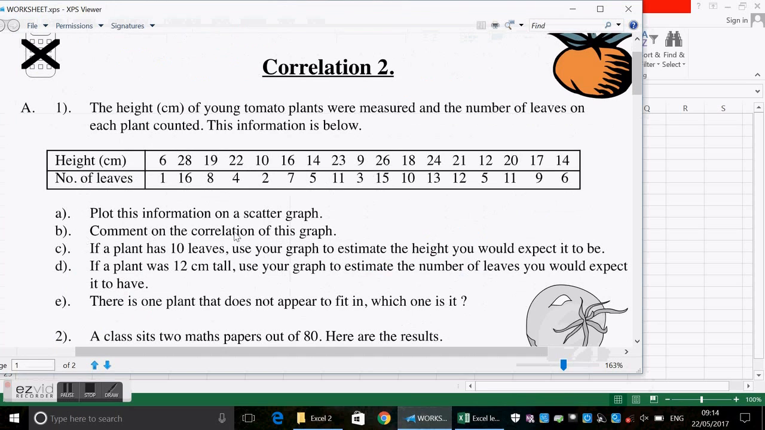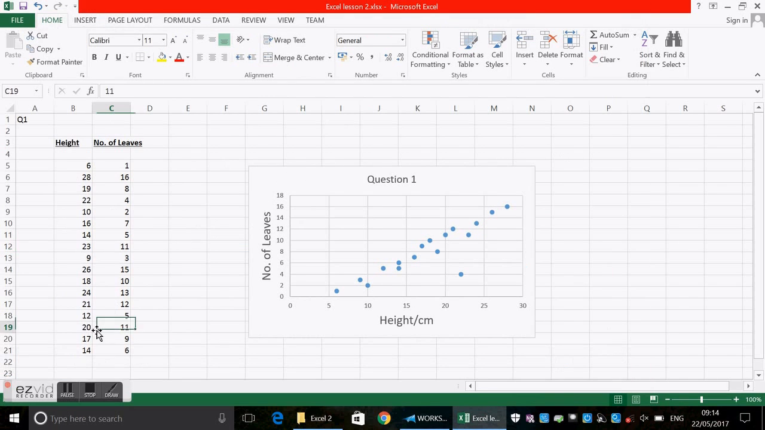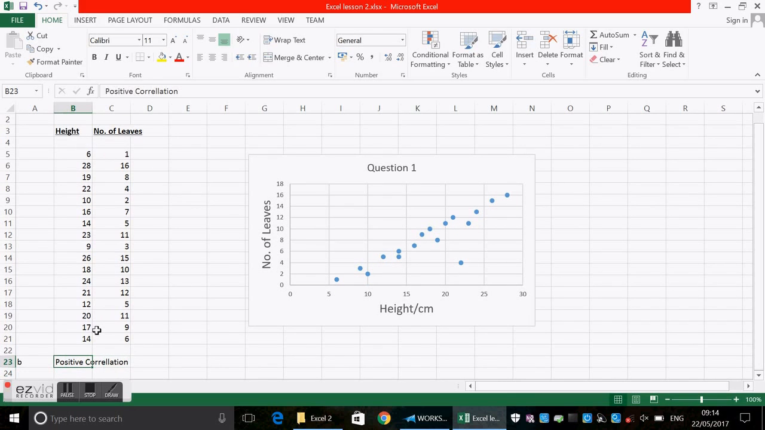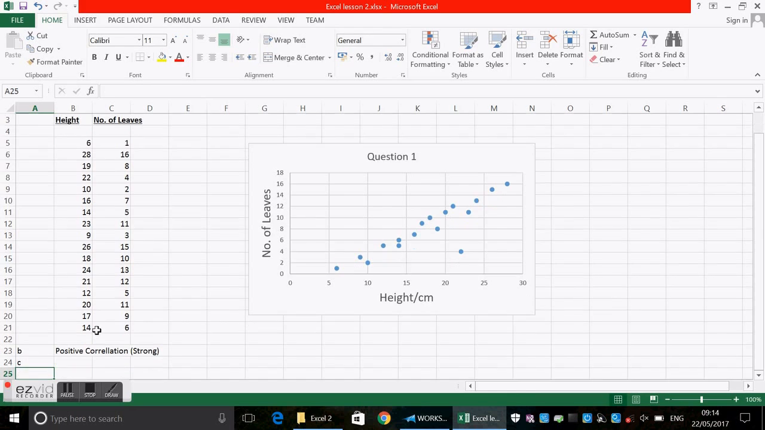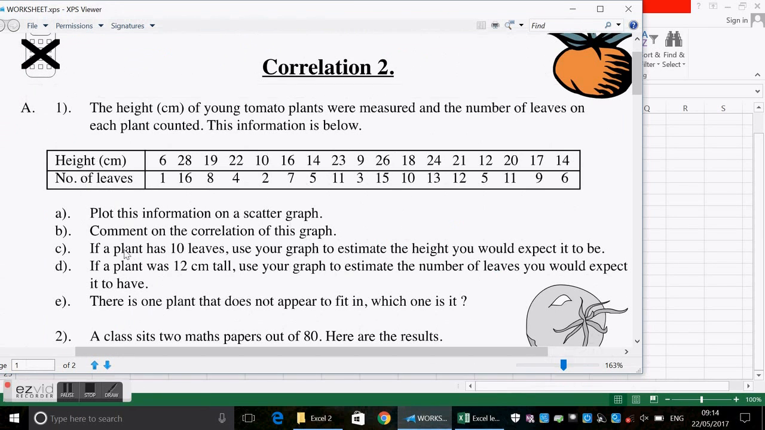So let's look at the questions. The first question, part B, is to comment on the correlation. As you should know, this is positive correlation. And looking at how well the points line up, we can say this is strong. This is strong correlation, but we'll come back to that a little bit later.